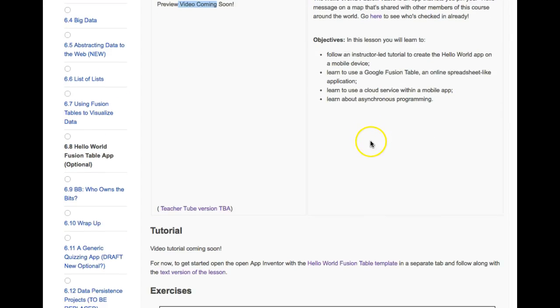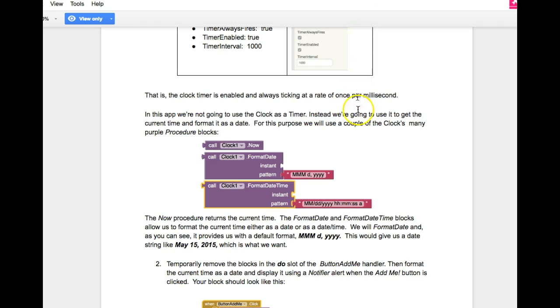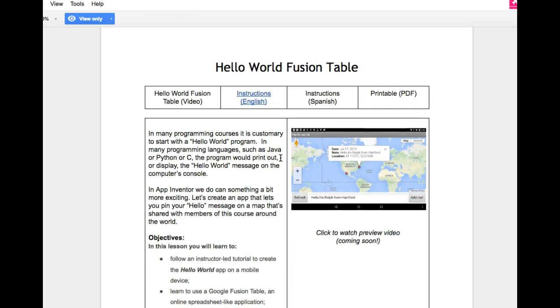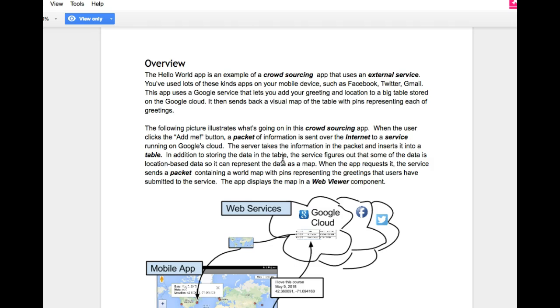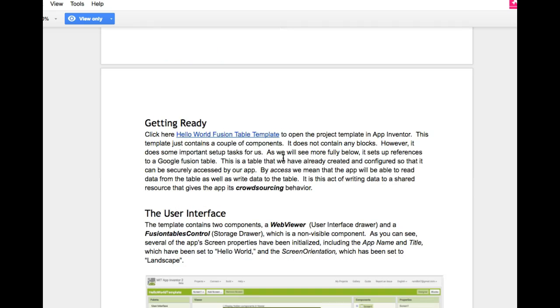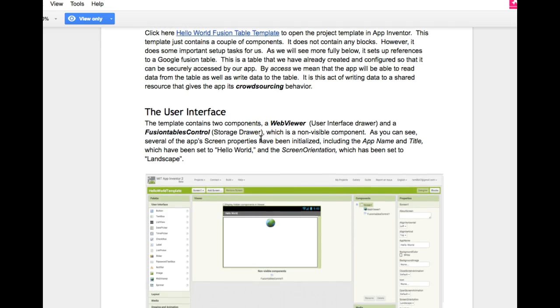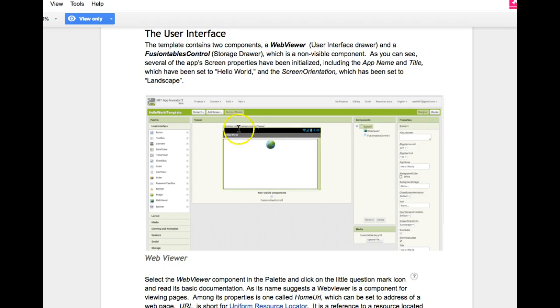Here it goes. The text version of this tutorial is right here now. And here we are at the tippy top. It reviews what a fusion table is in general. And then they give you a starting point for this app, and they call it Hello World Fusion Table Template. So please do go and download that AIA file. Open it up in your App Inventor account.